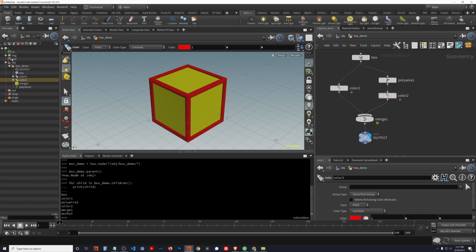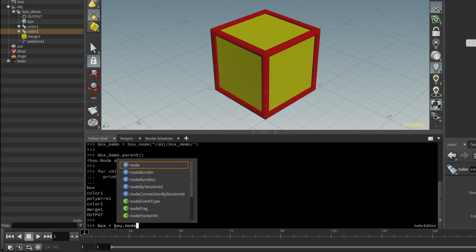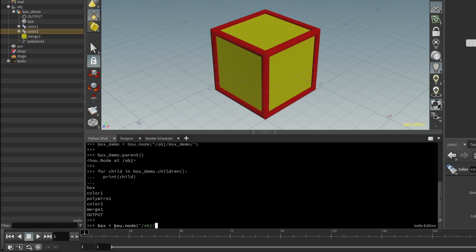So that's what the tree view shows you. It shows you the parent-child relationships between nodes, and you can access them by calling the parent method and the children method. Notice parent singular, children plural. Once you have a network, let's take a node inside the network and explore how you can see the connections between those nodes. We'll start with the box node. We'll get it once again by calling the node function and typing in the path to the node we're interested in.